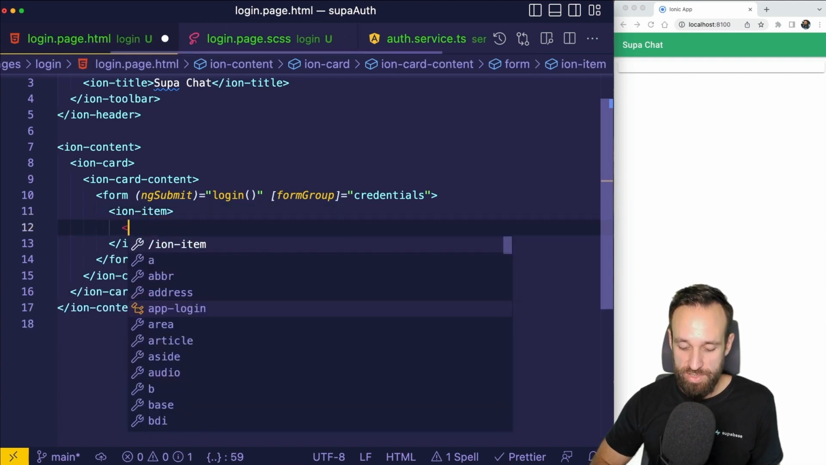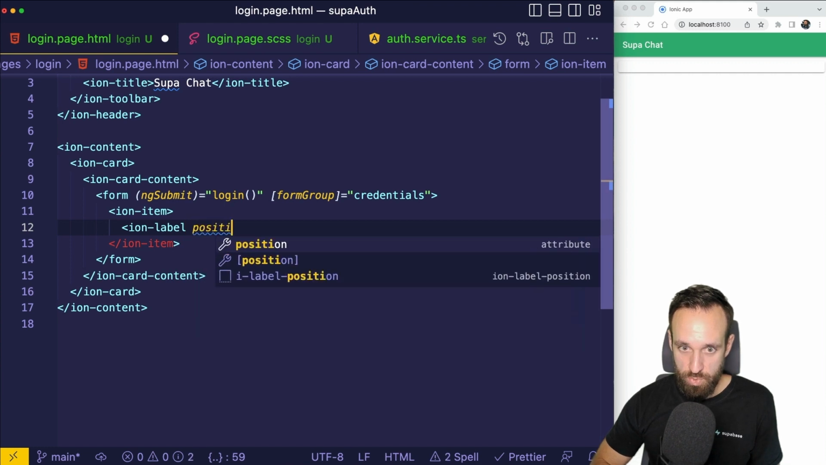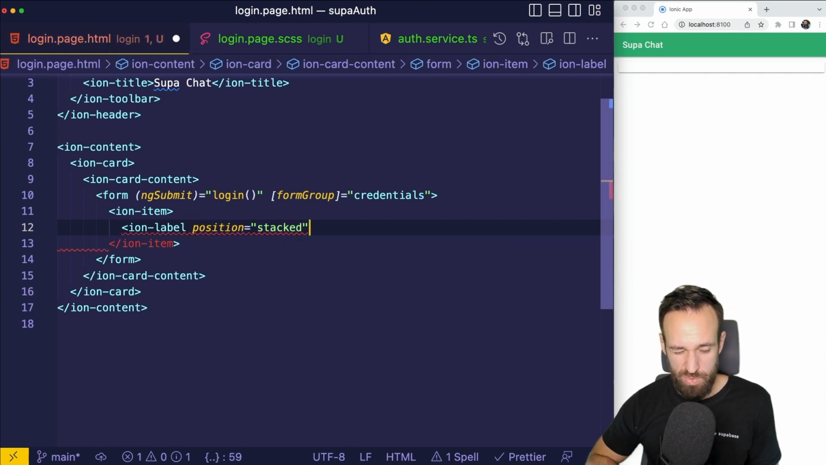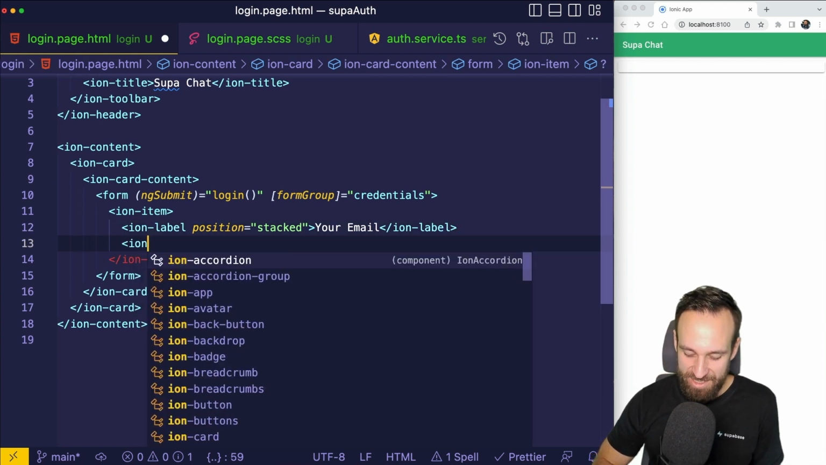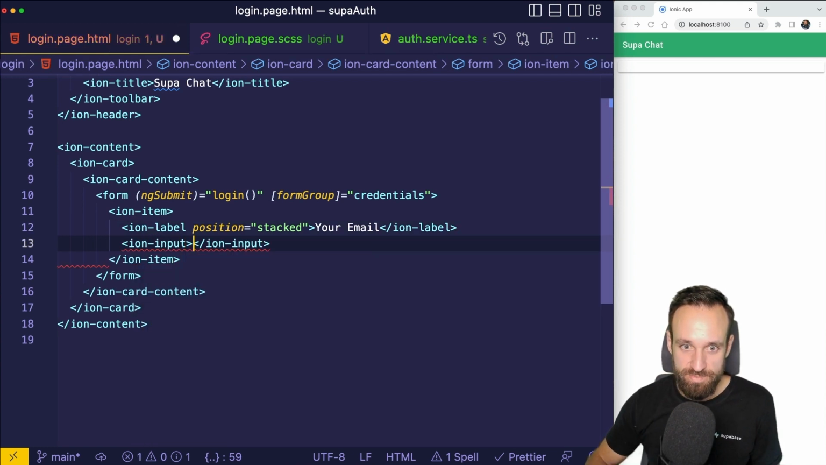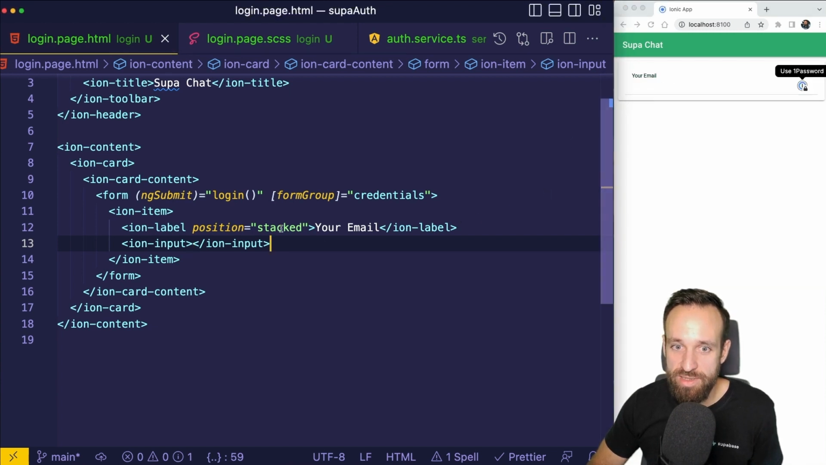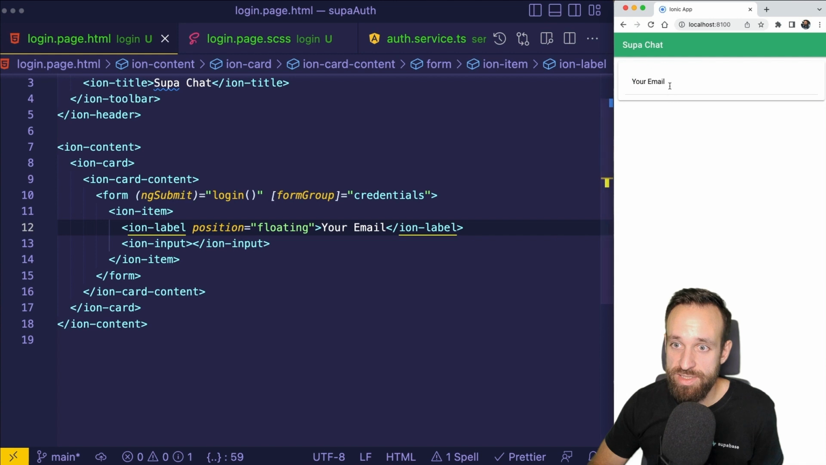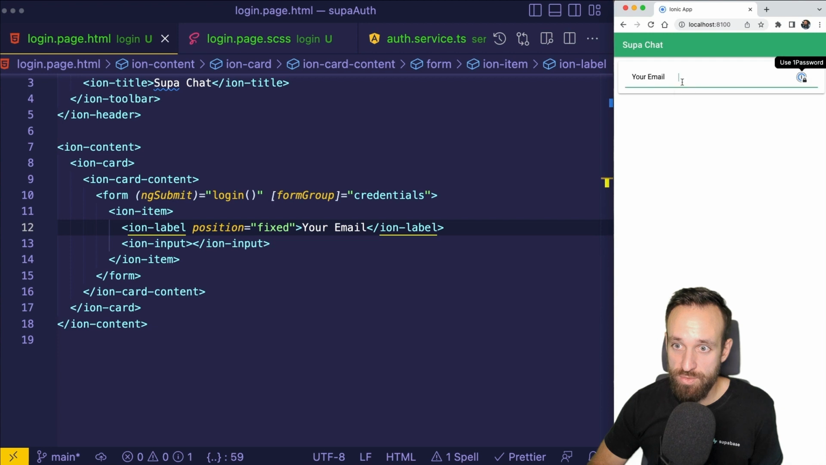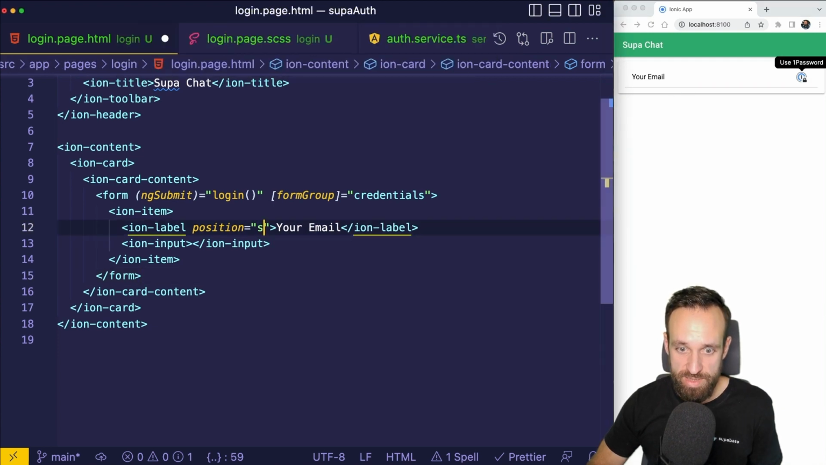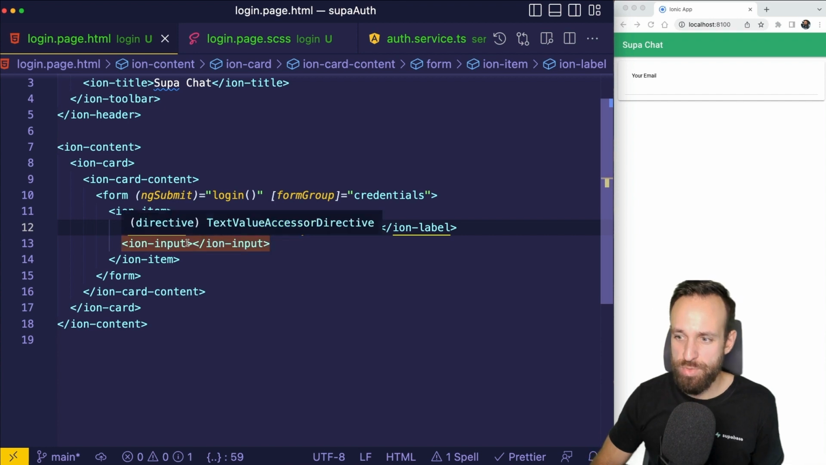So let's put them into an Ion item, Ion label. We're gonna use the position stacked. You could also use floating if you want, or stacked floating. Fixed is, I think, the other one. At some point you'll just know all the values for slots and positions of Ionic. As well, of course, we need an Ion input. Let's just see how that looks. Okay, we got your email. Let's try this actually. If I would use floating, it says your email and then it floats to the top. And if I use fixed, it should be in front of the field, right? And then it's here. Yeah, but stacked is definitely my choice, stacked or floating. I switch between those two.